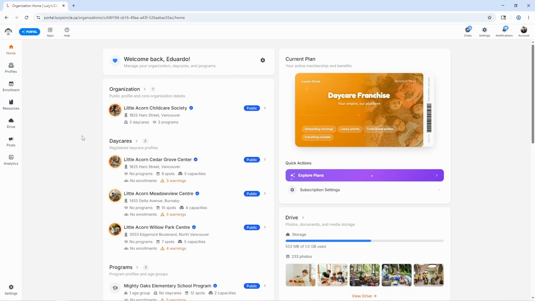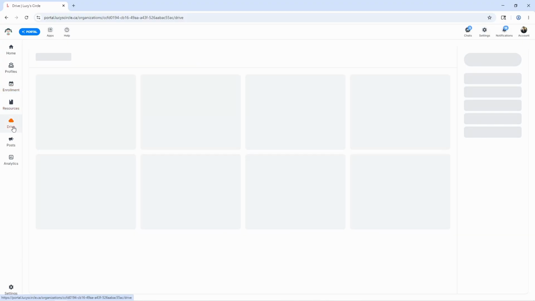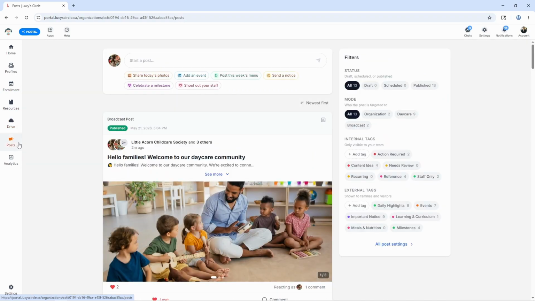Today we're focused again on the portal application and we're going to be looking at analytics. We've covered so far everything to do with profiles. We've covered enrollment, we've covered the resources, the drive, and we just recently finished posts. One of the awesome benefits that we provide for daycares is analytics.